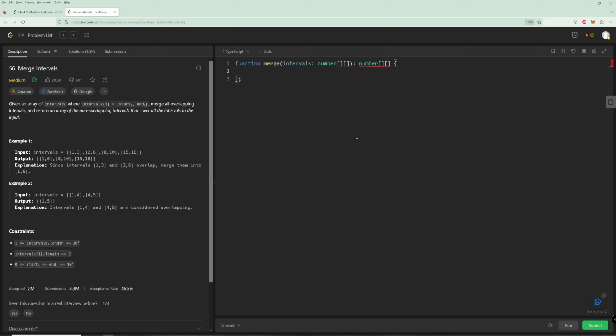Okay, so let's make a current interval. So we can just say let cur interval. The intervals length is guaranteed to be at least 1, so we don't have to worry about getting an interval that's out of bounds or anything. So we're going to let the current interval equal intervals 0. Then we're just going to loop through the rest of them, and we're also going to have a result array.